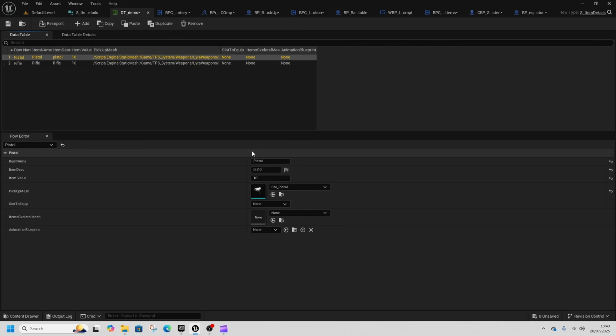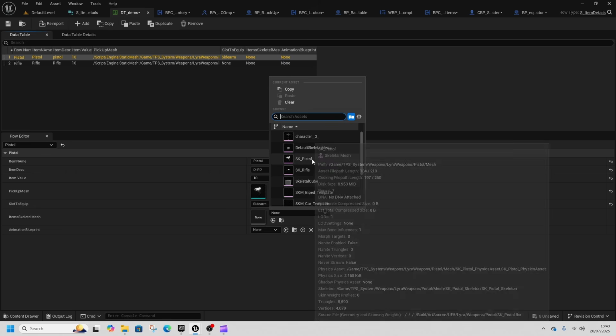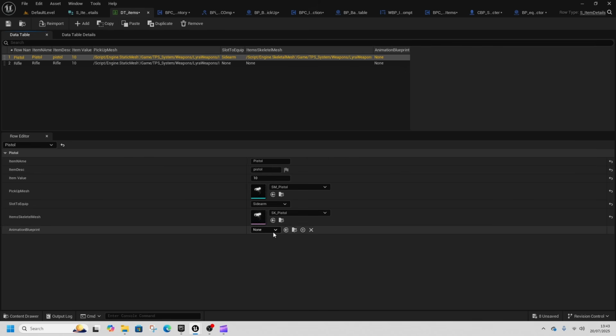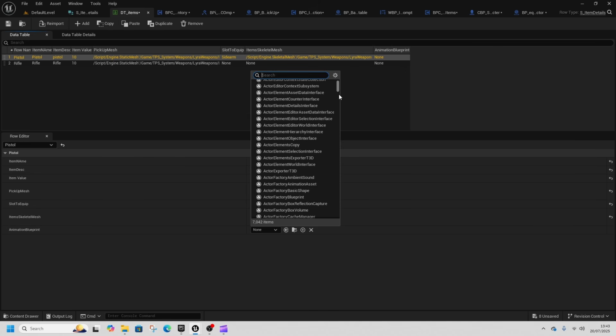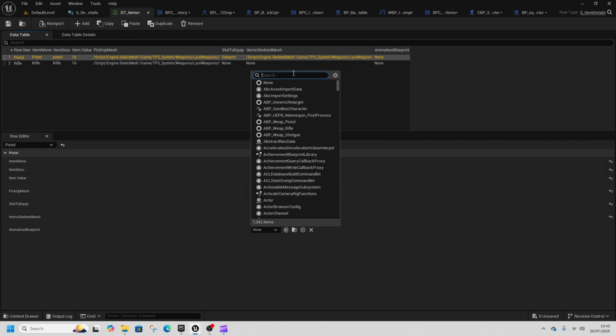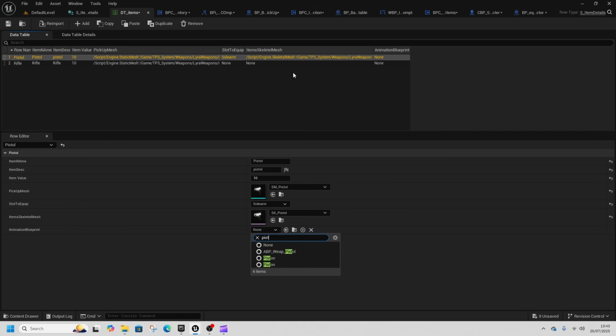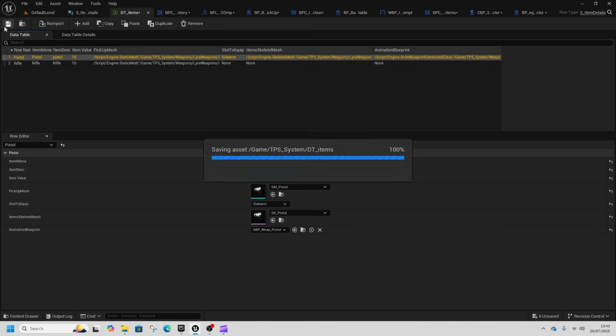Back in DT items, we'll select the pistol, and the slot to equip, we'll change this to be sidearm. Item skeletal mesh is SK pistol, we've already got that. And then we don't currently have an animation blueprint for the pistol. So we'll need to, yep, no, we do. ABP weapon pistol, so we can add that to the mesh, which is fine.